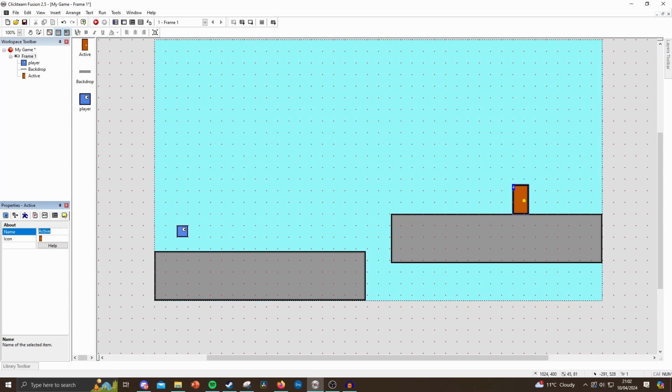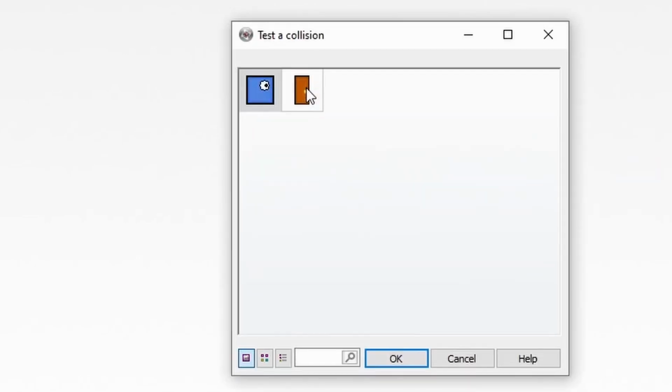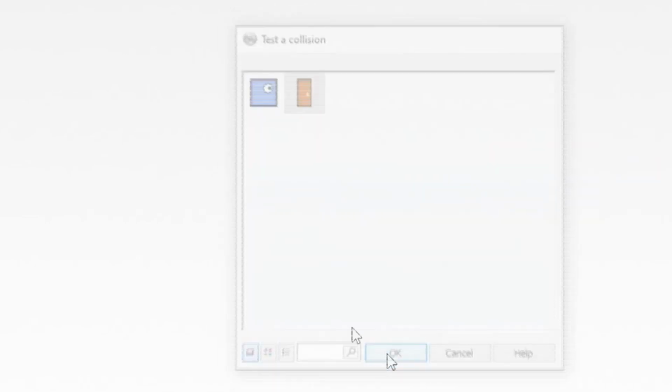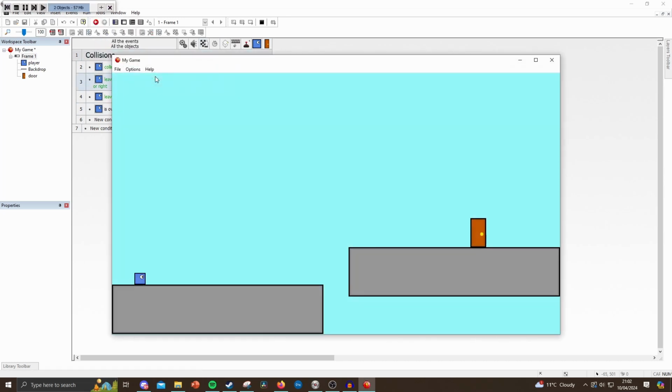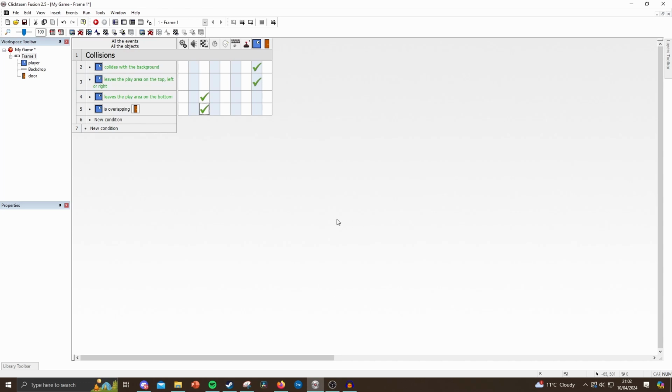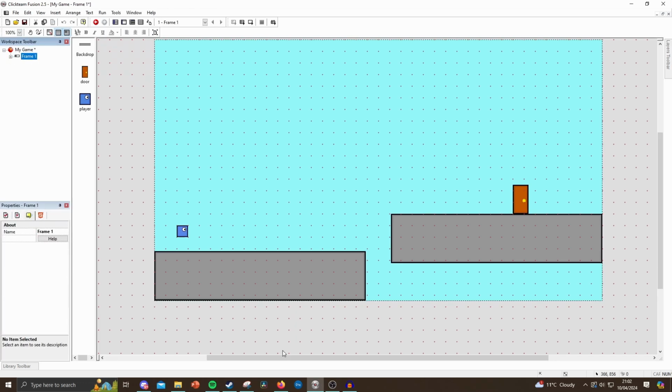So how do we do that? Well, go to Control E, new condition, collisions, overlapping another object, and then we'll go to the door in the next frame. So what this will do is when we collide with it, we'll go to the next frame. So that is part 1 of the series. In the next episode, I'll be showing you how to set up animations for our player.